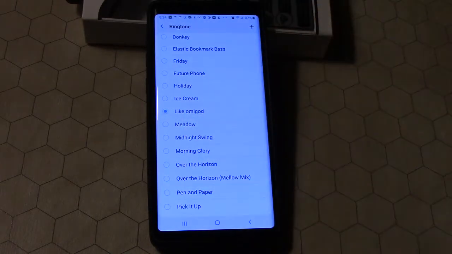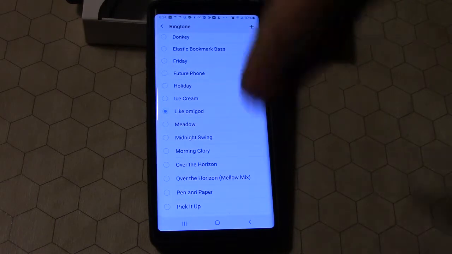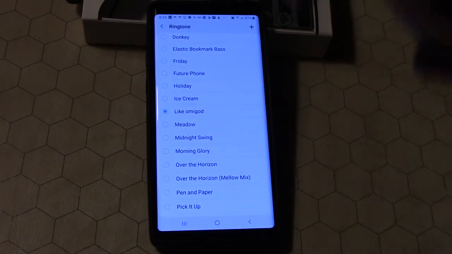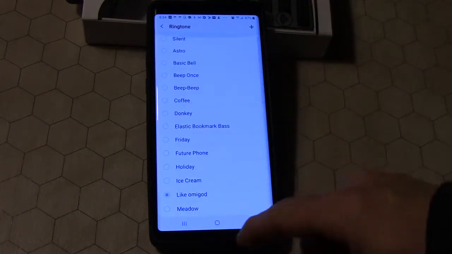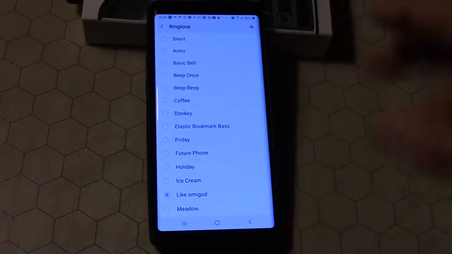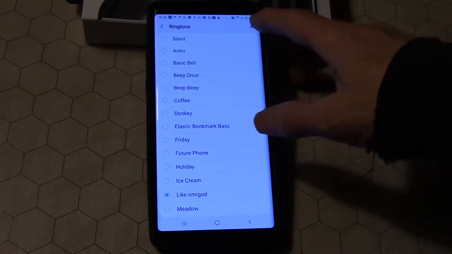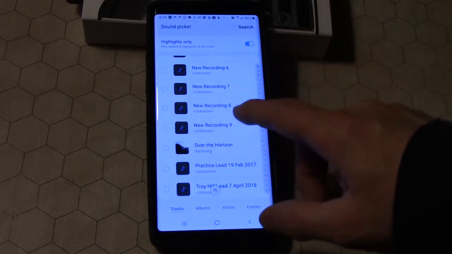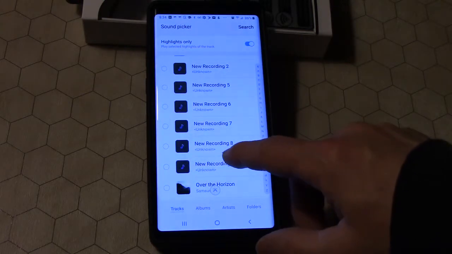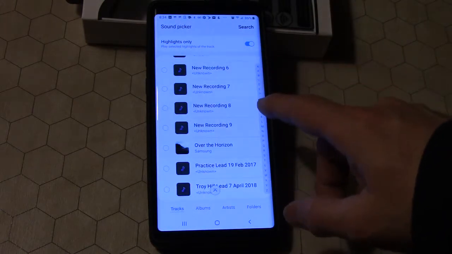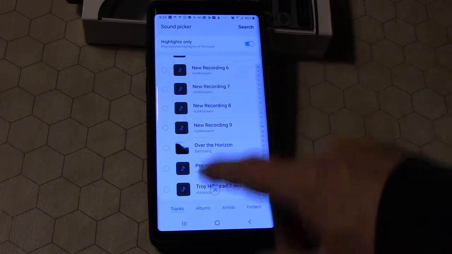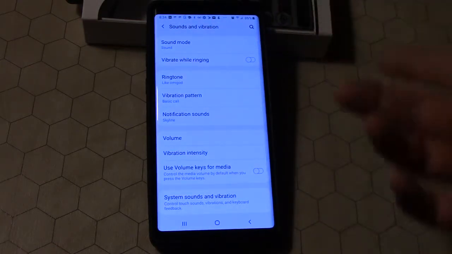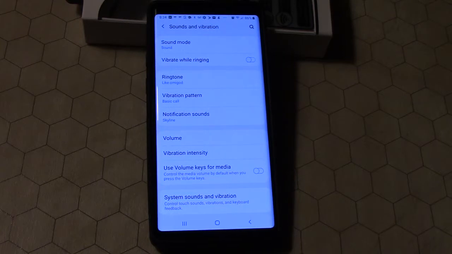So that's a demonstration on how you can record your voice and make a customized ringtone. Of course, you can do this for music too. If you had music on your phone, which I haven't loaded onto this phone, you could do it with a piece of music as well. They'll pop up when you hit the plus button. It has a list of things that you've recorded, so you can use any of those. So that's basically how you can use the voice recorder app to make a ringtone.